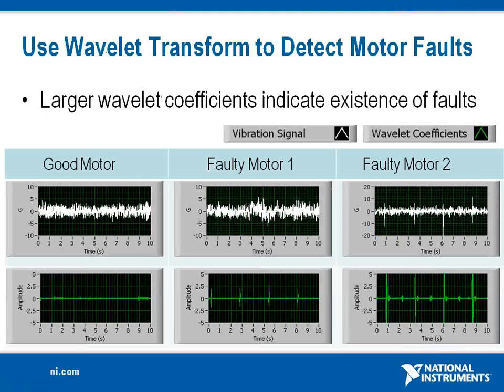You can use a wavelet transform to detect the knocks and rubs in the signal. From the wavelet result plots, you can see the knocks result in greater wavelet coefficients. Rubs also result in relatively greater wavelet coefficients. The wavelet coefficients for a good motor are smaller when compared to those of the faulty motor.